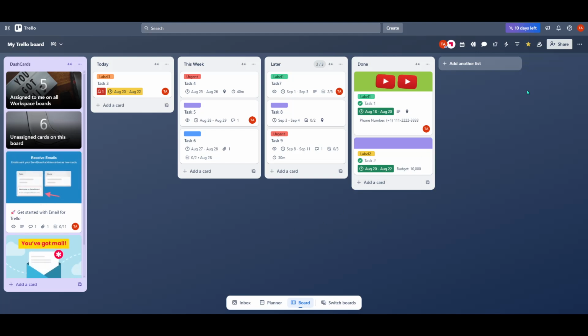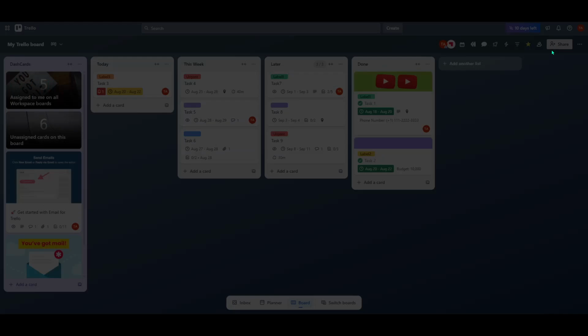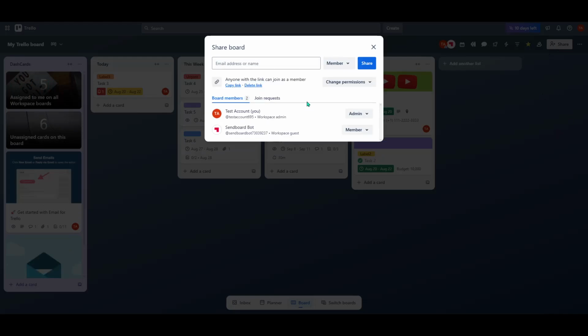First, you'll want to navigate to the board you intend to share. Once you're there, draw your attention to the top right-hand corner of your screen. Here, you'll see a button labeled Share. Go ahead and click on this button. This is your gateway to opening up your board to others. Clicking Share will bring up a menu with various sharing options, but for our purposes today, we'll select Create Link.